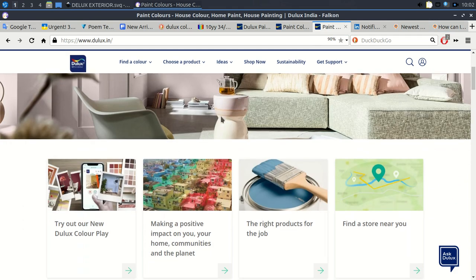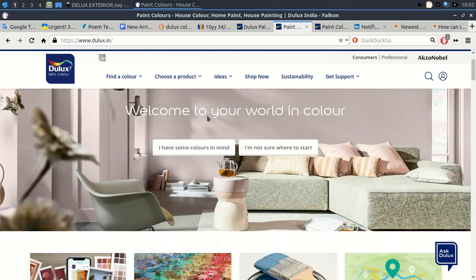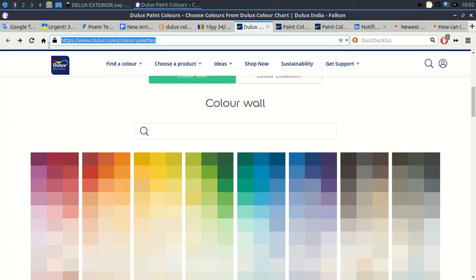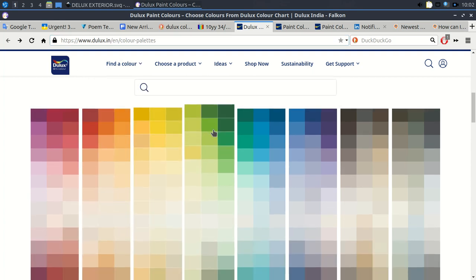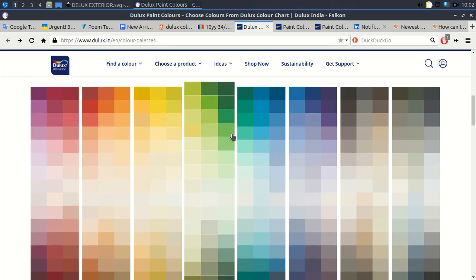So I have opened this website, and side by side I have to open another Dulux website, the same company. You can copy this one because Dulux is from India, so .in. This is a color picker. It is just a pre-visualizer, because I have a 3D visualizer to get the exact color code.